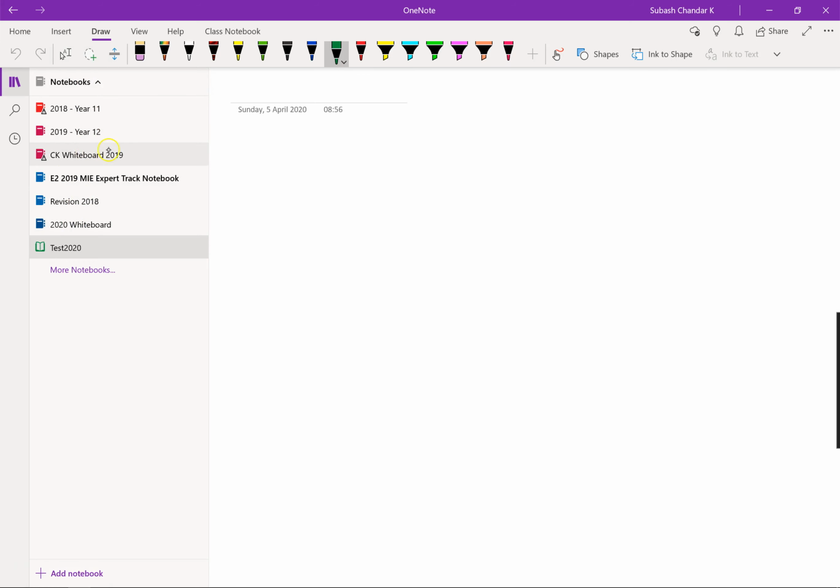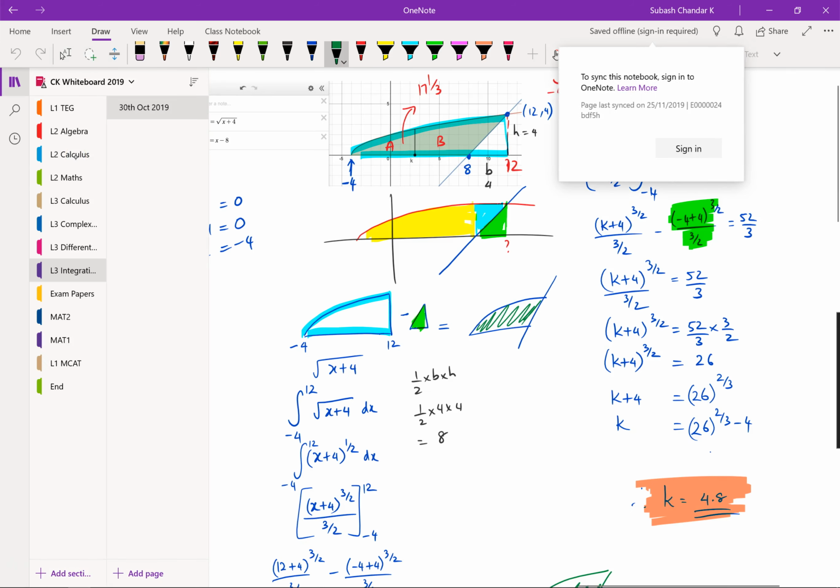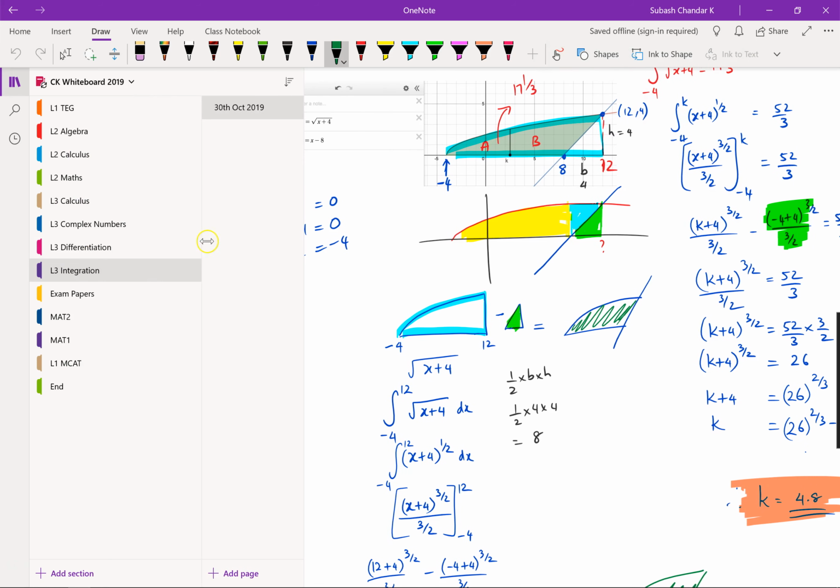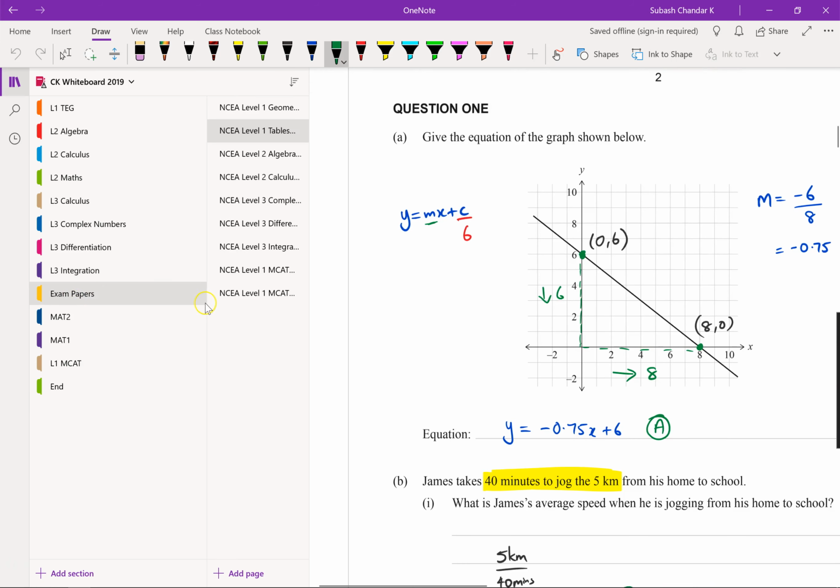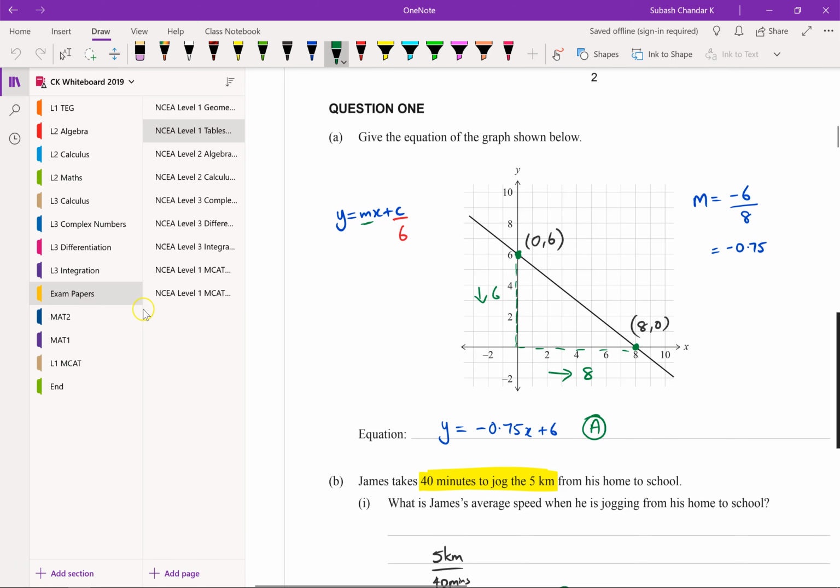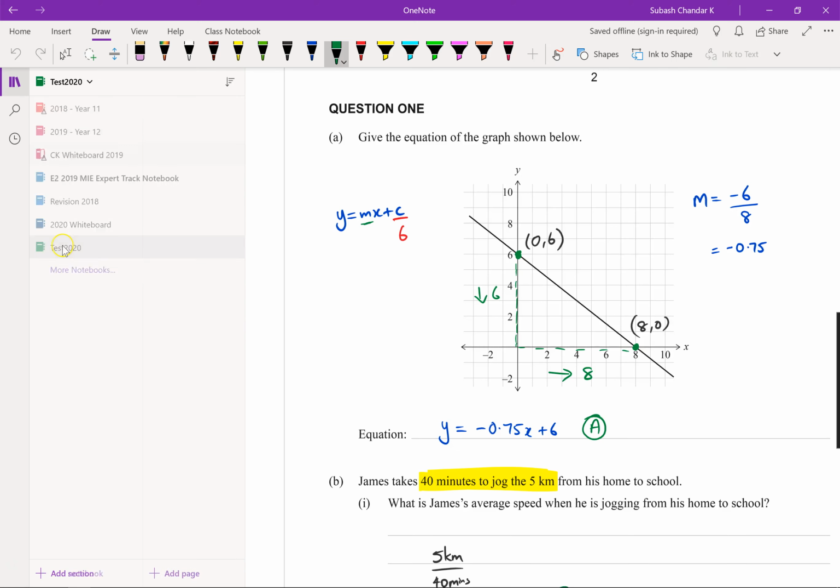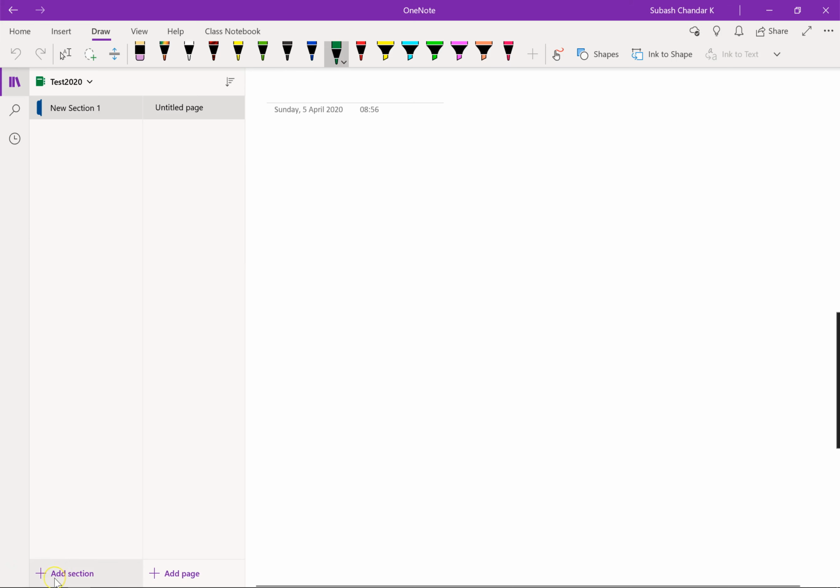If you look at my 2019 notebook, just to give you an example, this is going through levels and the different topics that I've done. Sometimes if I work on exam papers, all of my exam papers are in one location. I'm still playing around, testing different things. But let's go to test 2020. Just click on add section. You could create any number of sections you want, and in pages you could have individual pages.